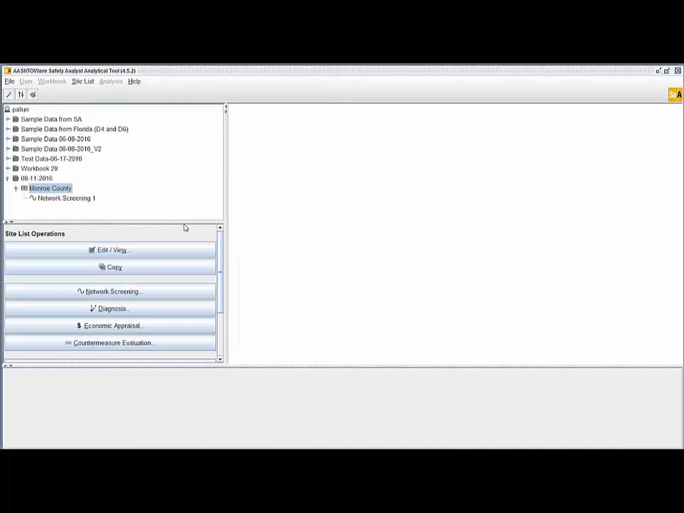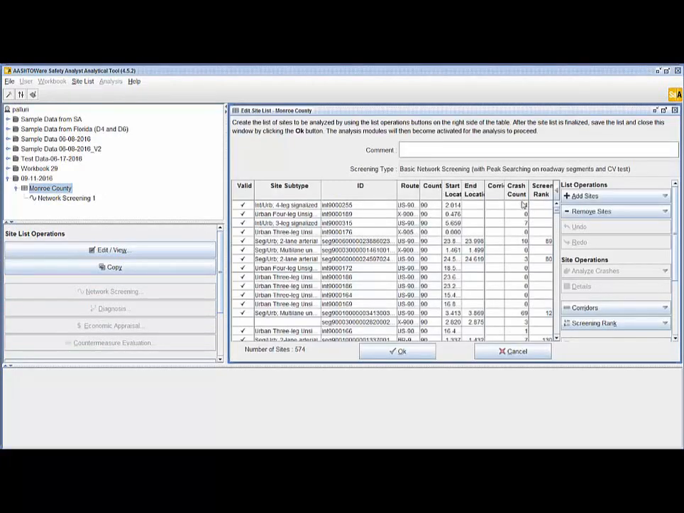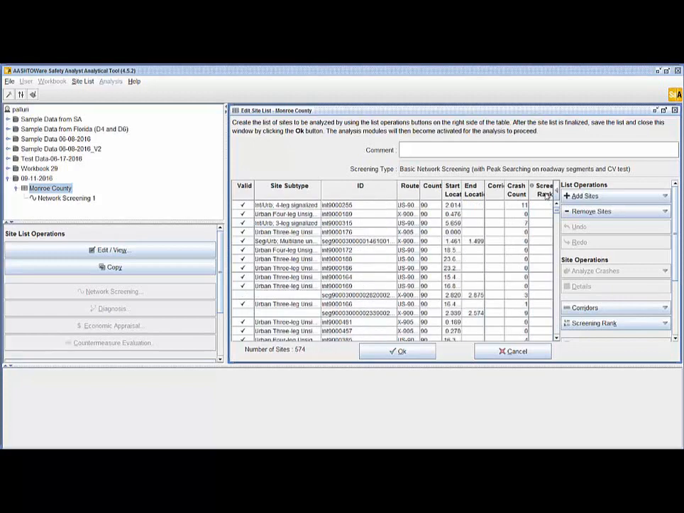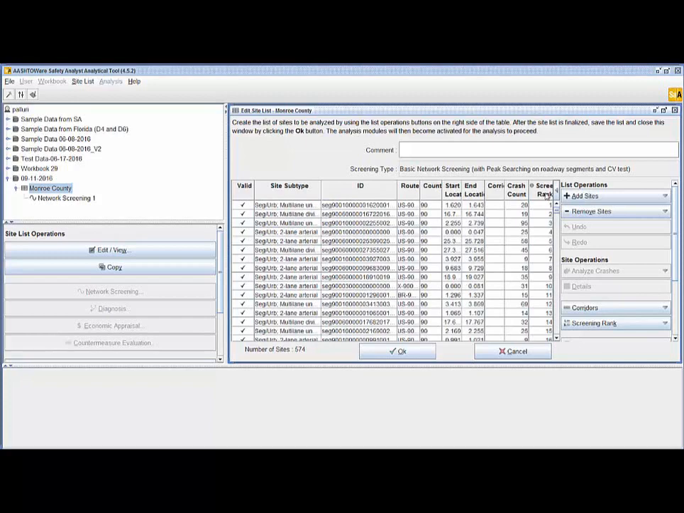Once the network screening is completed, we could click on Monroe County and the site list appears. As you can see, we have two new columns here. One column is valid, that tells whether a site is valid or not, and the other new column is screening rank, which provides the rank based on the network screening output. If we click on screening rank once, all the sites are arranged in ascending order, and if we click on it again, the sites are arranged in descending order. For now, let me keep the sites in ascending order.